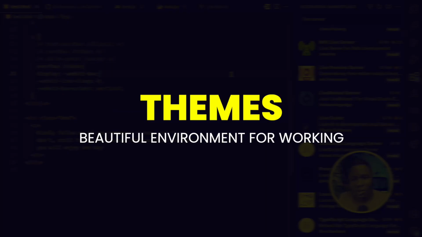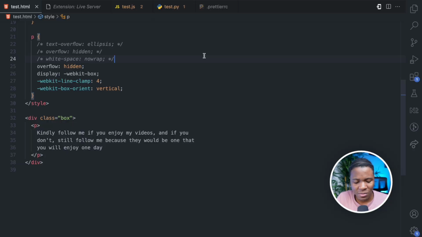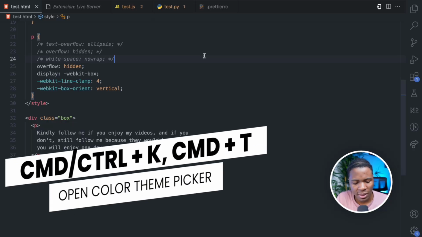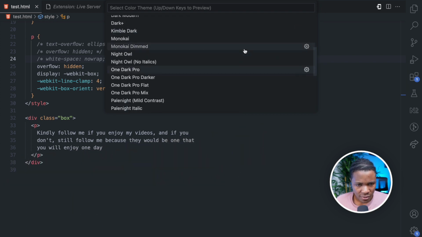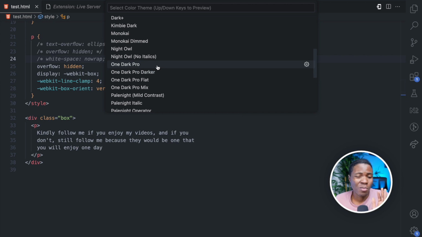Themes. People ask me a lot about my themes. So for themes, I can open my themes using Command K, Command T. These are all the themes that I have installed. Currently, the one I have active is OneDark Pro, and this is what I use most of the time.